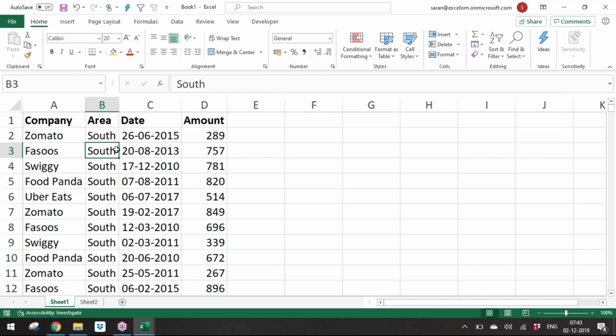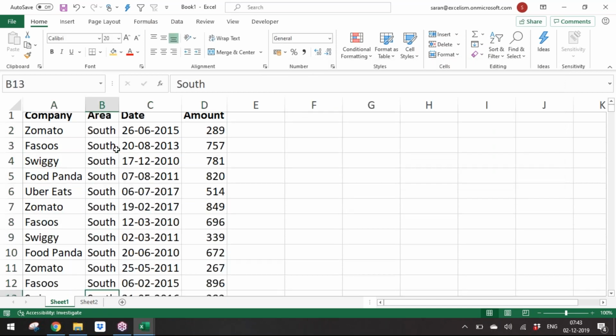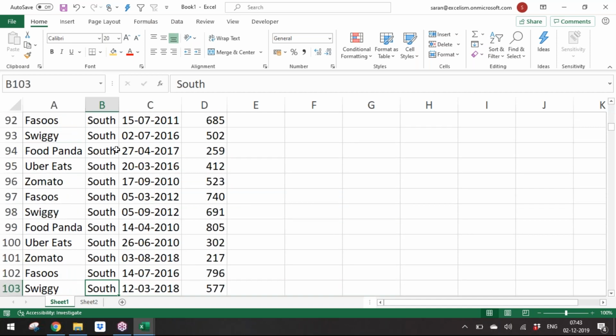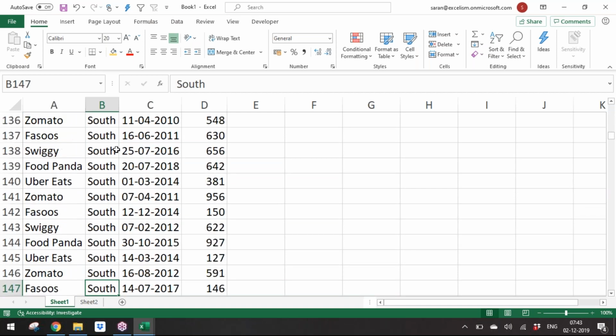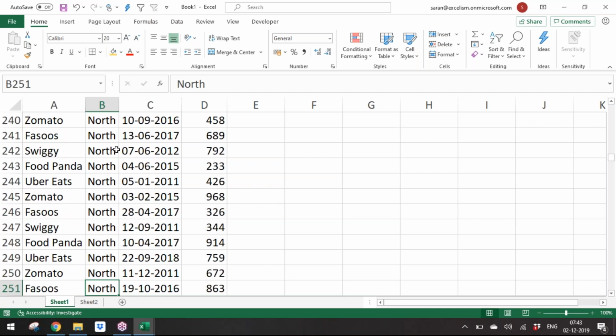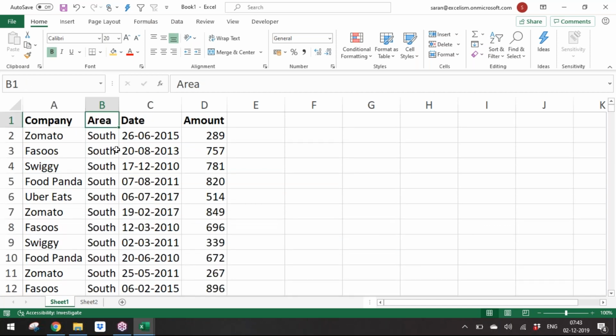Check it out. South, then north, and so on. So this is the way we get custom sorting. Custom sorting is only possible for text.